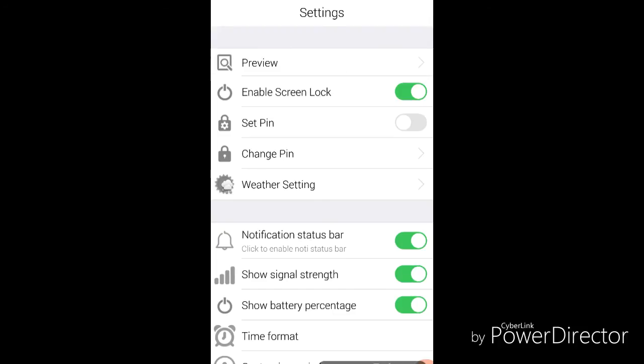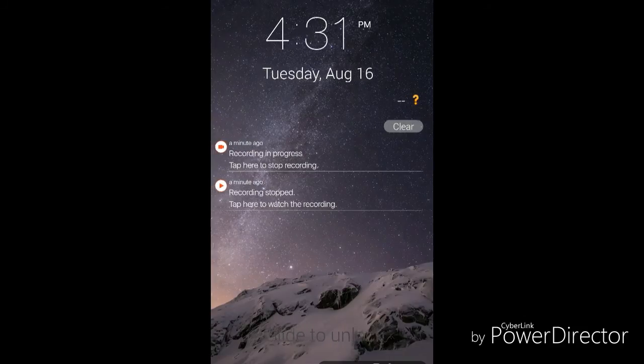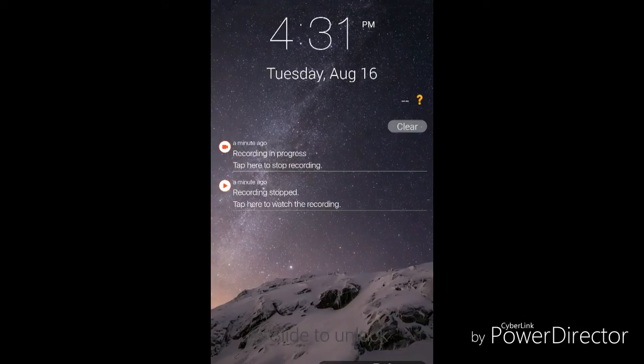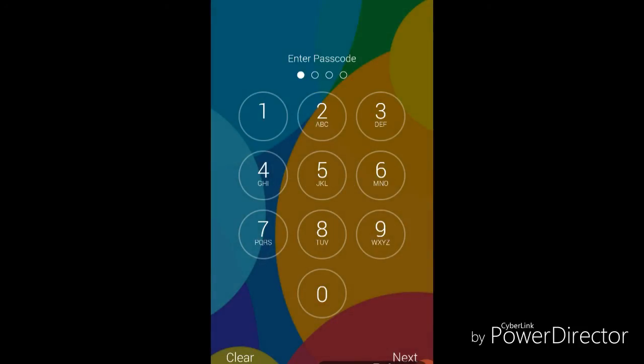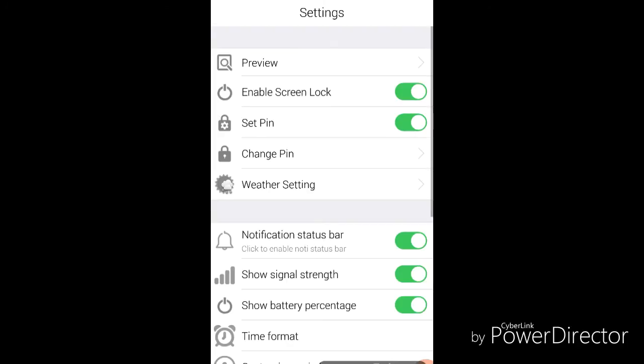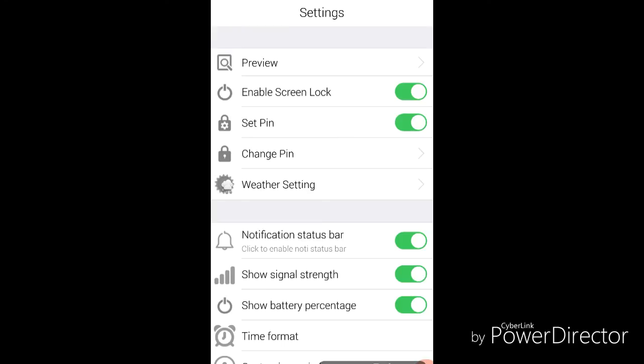So this is what it looks like in its glory. I guess this does show, but this is exactly what it should look like, and you just slide. If you want to set a pin, you can set a pin. You can do four ones to test this out. Now if we preview, there's a passcode, and you just type in your passcode and it should unlock.